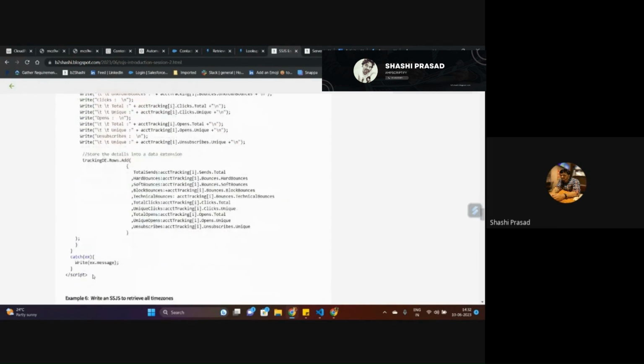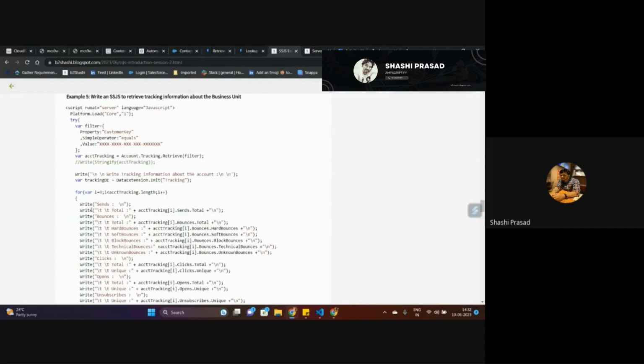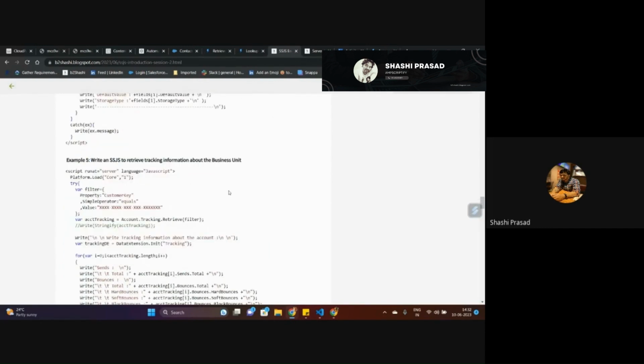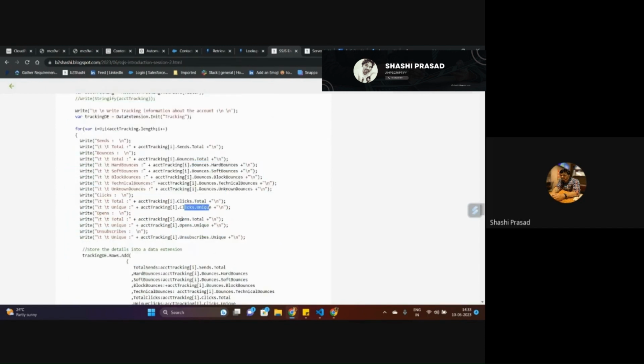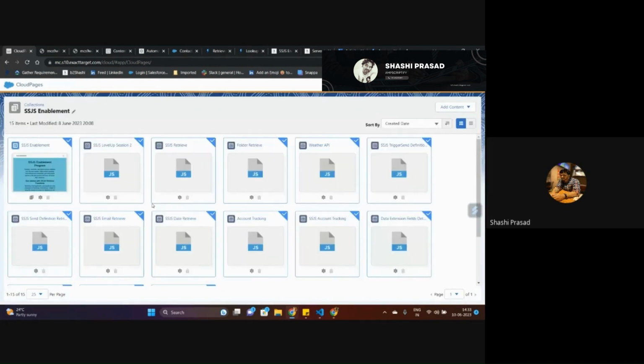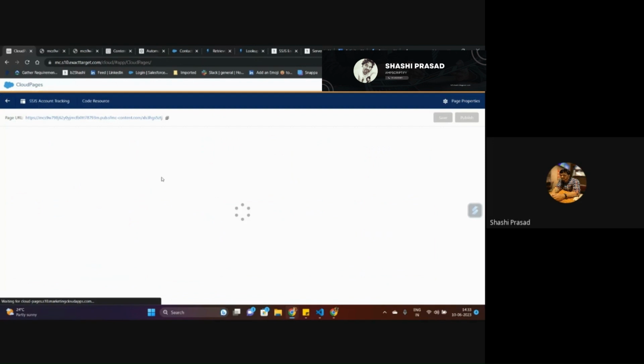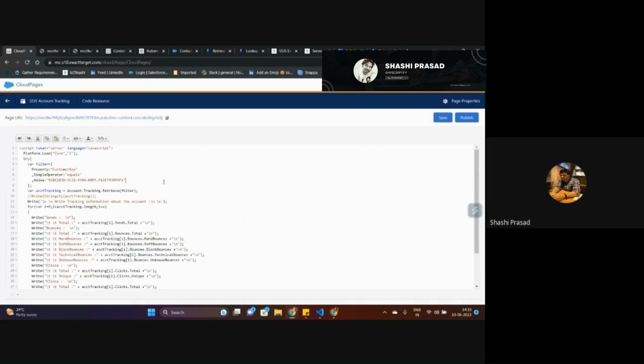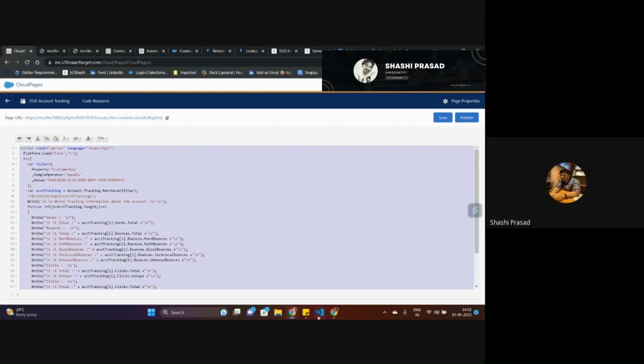Example number 5. Now, in example number 5, what I'm doing is I want to get business unit related tracking information, like how many emails I have sent, how many total sent occurred, how many bounces occurred, different types of bounces, total click, unique click, total open, unique open, and how many have unsubscribed, unique unsubscribed. Okay, so tracking. Copy, paste it here.